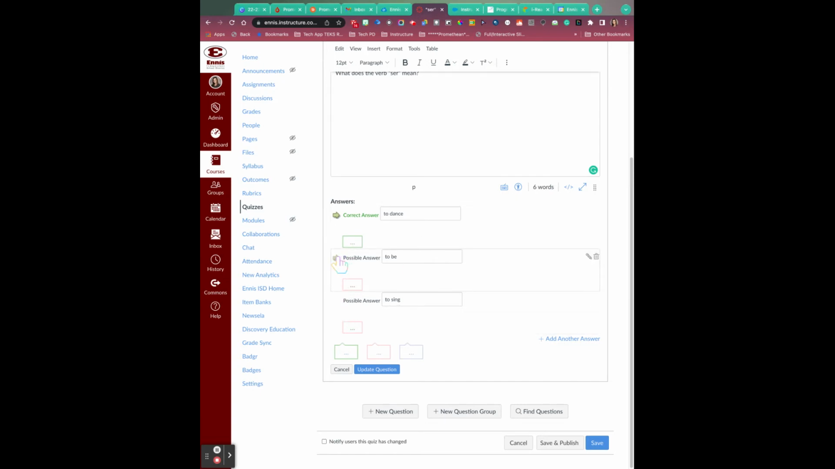And then, if it's to be, you would click the arrow next to it to make it the correct answer, and so forth. So whichever one you need to mark as correct, you just hover over it and wait for that arrow to pop up, and then you can mark it as the correct answer. Okay, so that's my first question.